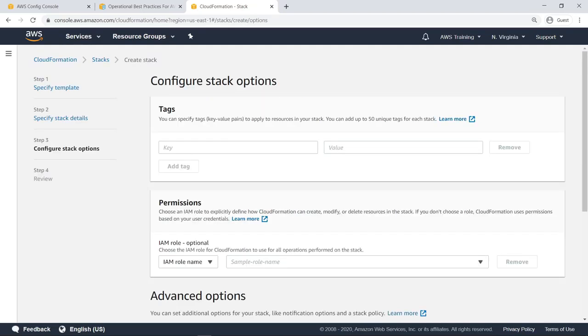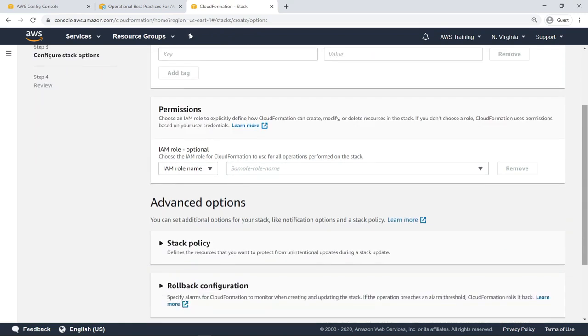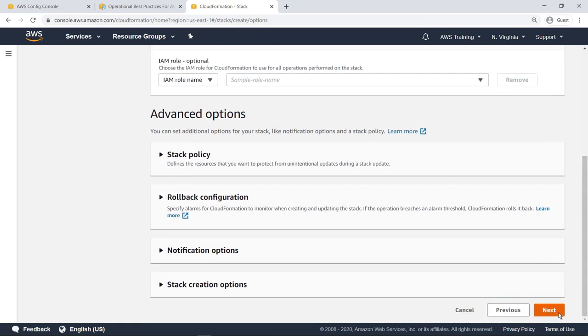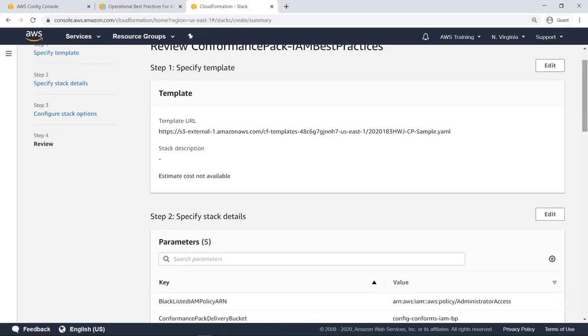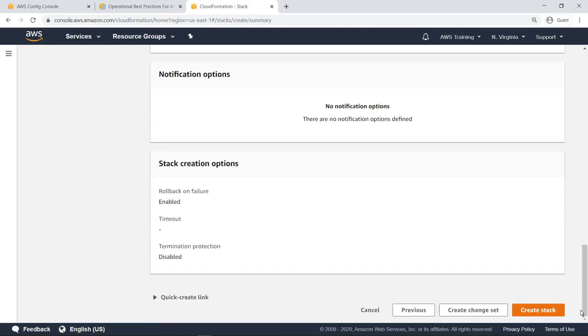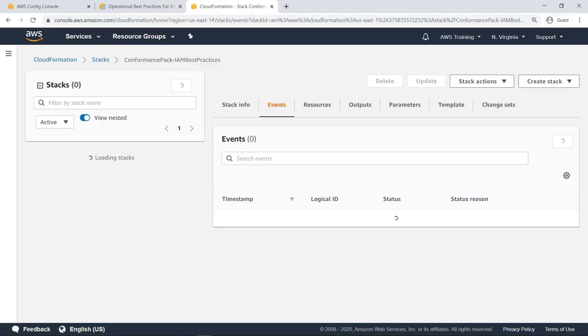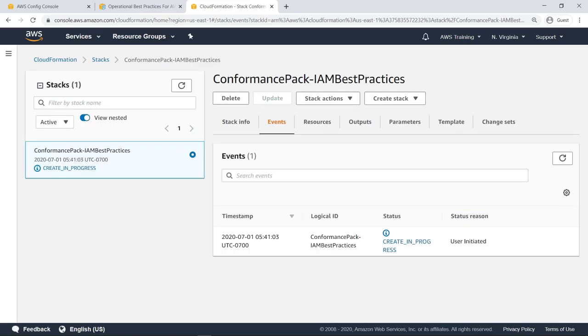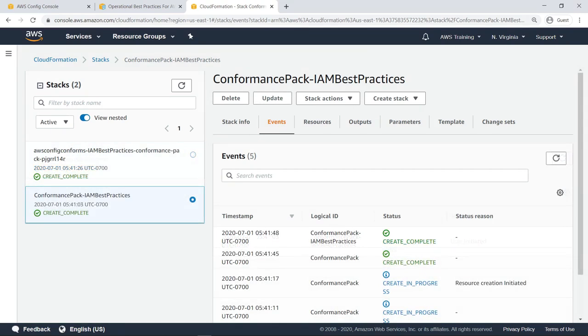You can also add information here, such as IAM role permissions or tags, to further define the behavior of the conformance pack. In this case, let's continue and create the stack. The conformance pack has started to deploy through CloudFormation. After it deploys, let's check AWS Config to ensure that the conformance pack is listed there and that it functions as expected.